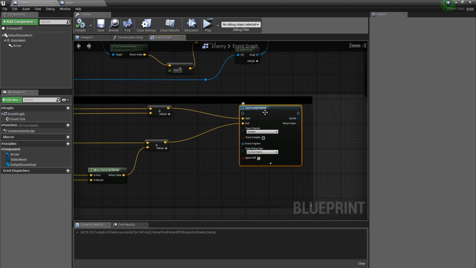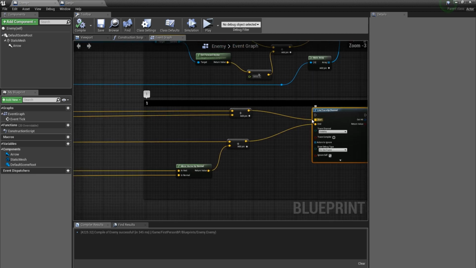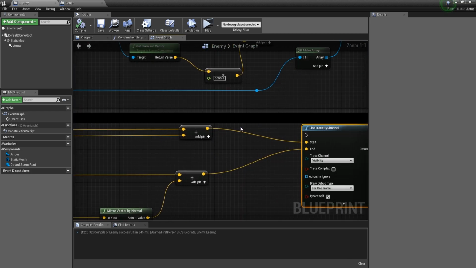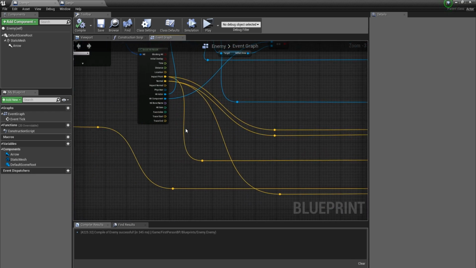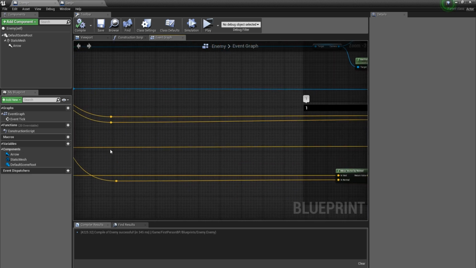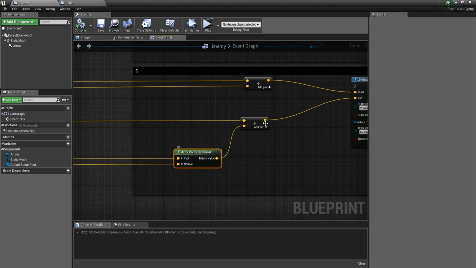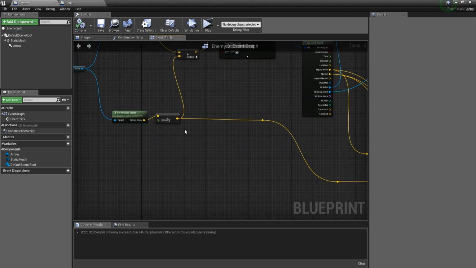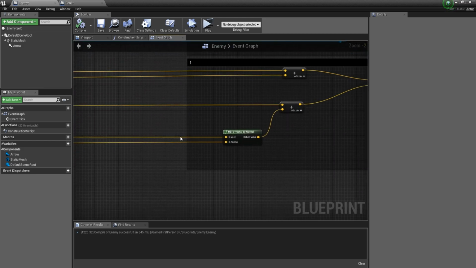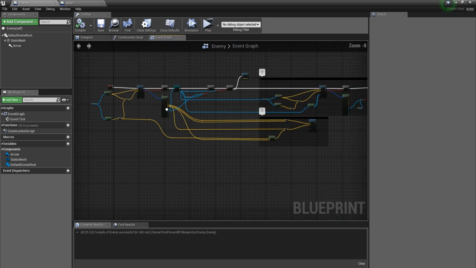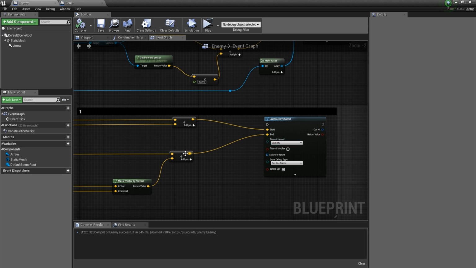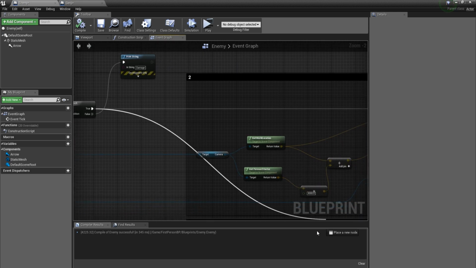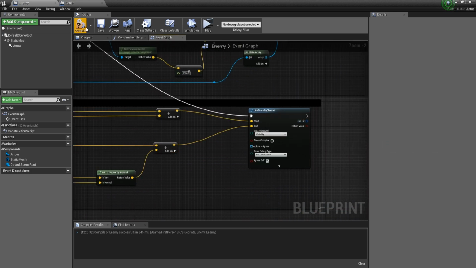And what we need to do here is to get a line trace by channel, add the impact point and the normal, and plug that into the start. Add the impact point with a mirror vector by normal. Here we want to plug the in vector to be this amplify node right here, and in normal, we want to get the normal from the line trace. Then plug this into the end, and plug the execution from here into the line trace by channel.